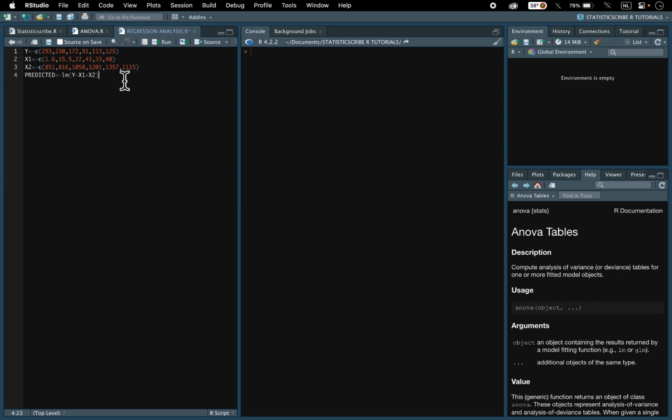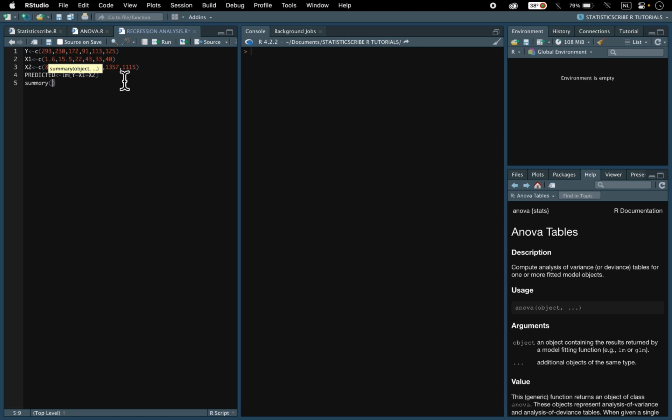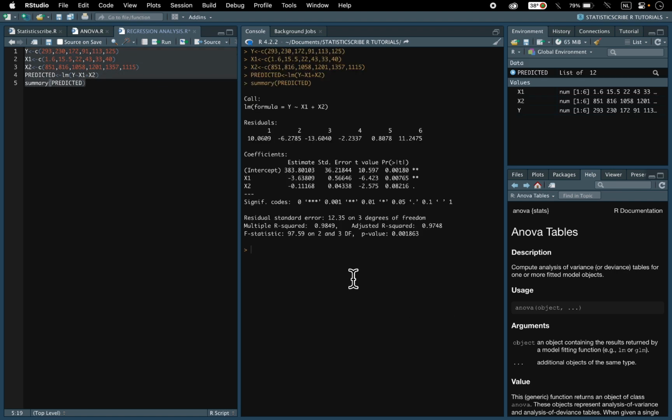The next thing is to use the summary function to call the multiple linear regression output. This is summary of our model contained in a variable called predicted. Always remember that R is case sensitive. So all you have to do here is run the whole lines of code. So this is our output here.